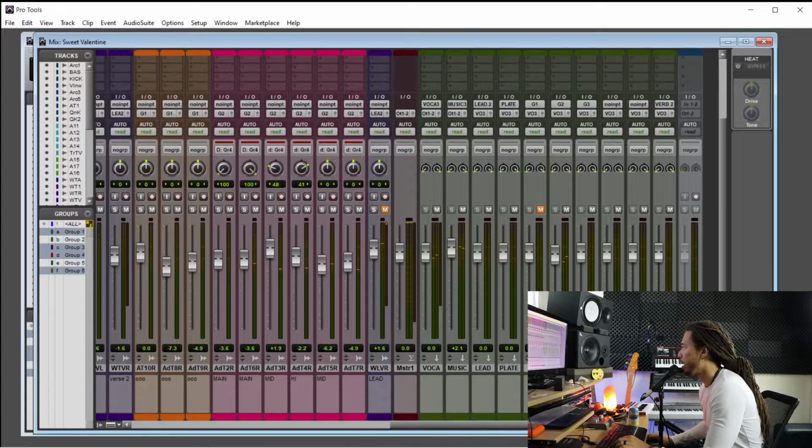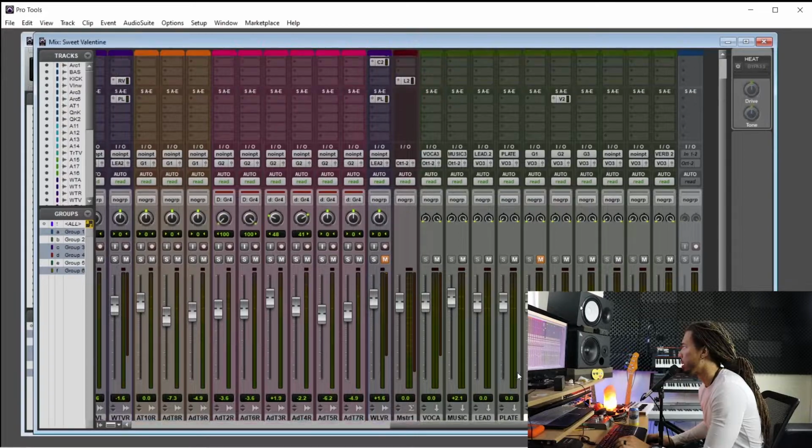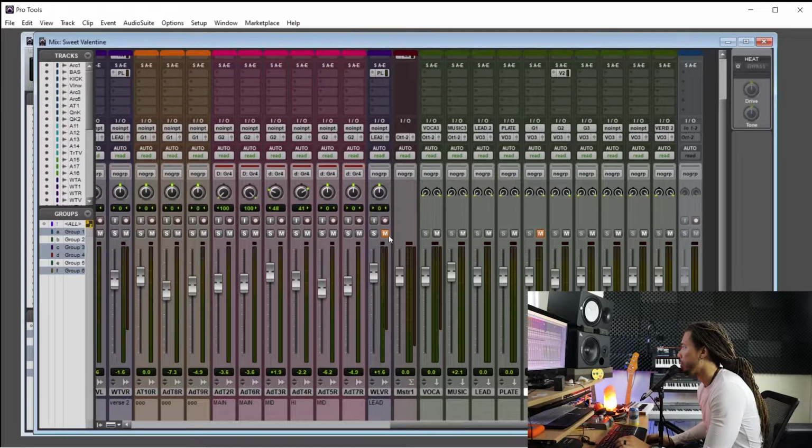So I'm just gonna leave that for now. I just wanted a little bit of ambiance on those background vocals. Let's hear it with the lead vocal one time.